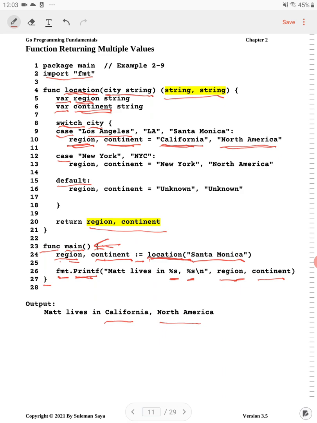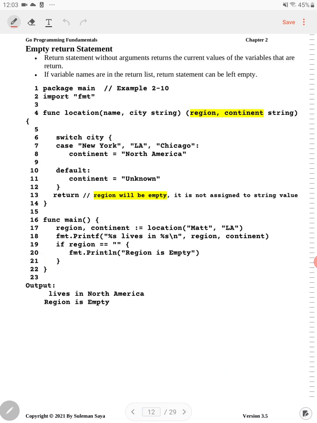So now let's look at the empty return. What happens when the return statement is empty? A return statement without the argument returns the current value of the variables that are returned. We'll see it in this example. If variable names are in the return list, the return statement can be left empty. That means you do not need to have anything in the return statement.